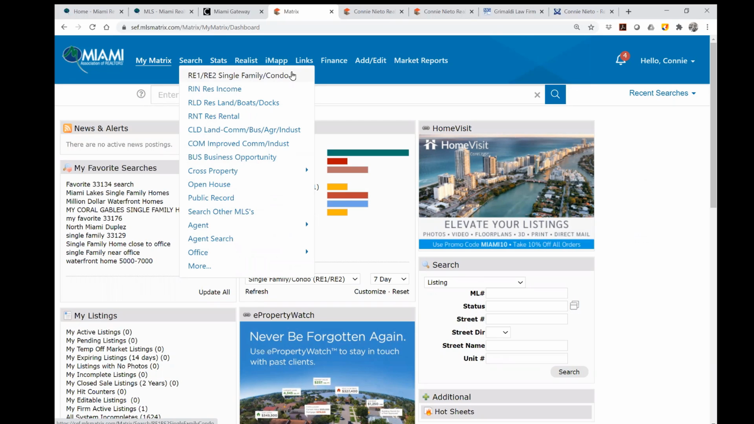If you're looking for that, you can always visit the MLS page, miamirealtors.com/MLS, and go ahead and visit the rules and regs. If I'm not mistaken, it's page 5 or 6 where you'll see the property definitions. Residential income is duplex, triplex, fourplex. Residential land, boats, and docks. Residential rentals is any type of rentals with residents.